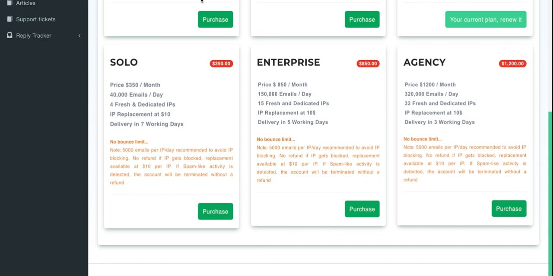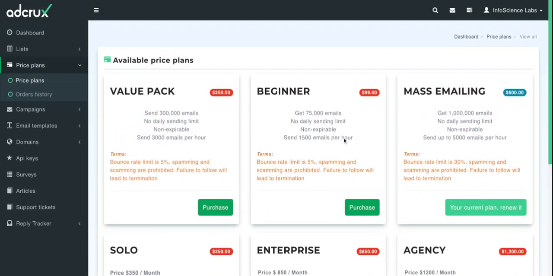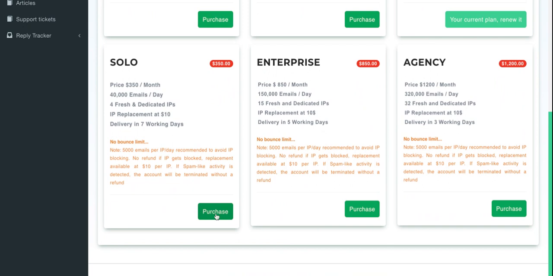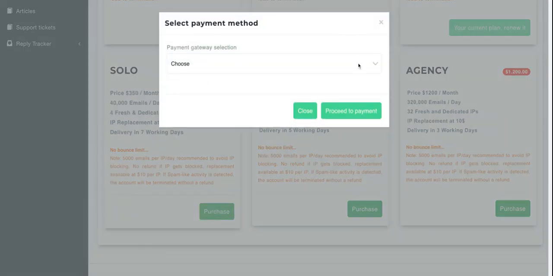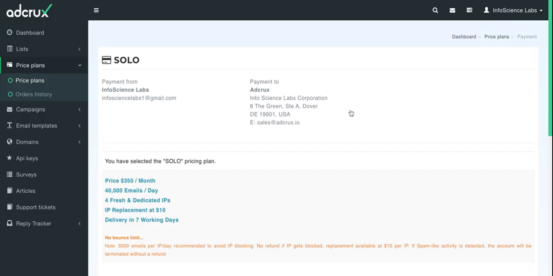Even if you want to know more about the plans, you just visit Adcrux and hit Buy SMTP Servers, where you can know all the features of owning your own SMTP server. Here we have explained everything in detail. So coming back, these are the prices. You can simply hit purchase and choose the payment gateway. Right now we have PayPal and Stripe. So you can use Stripe or PayPal, just hit proceed payment.